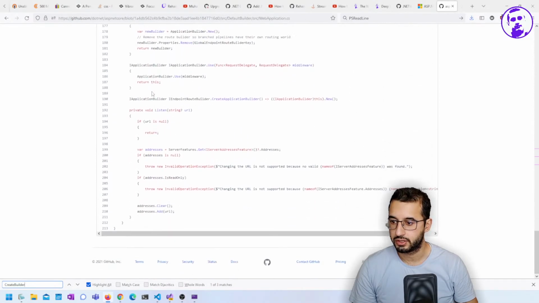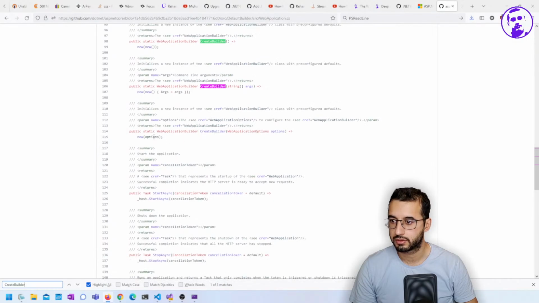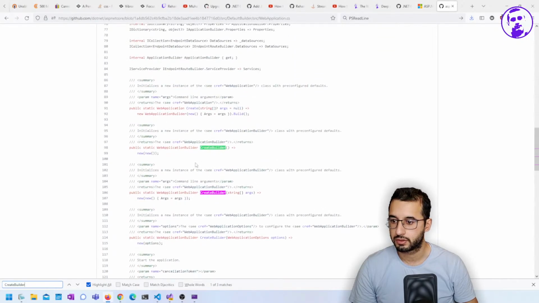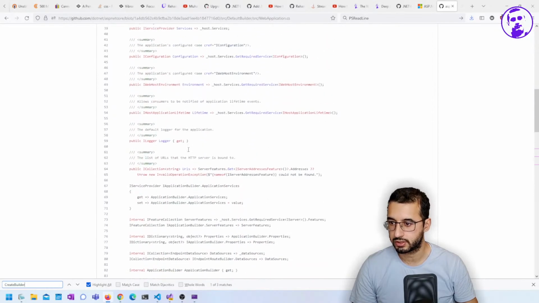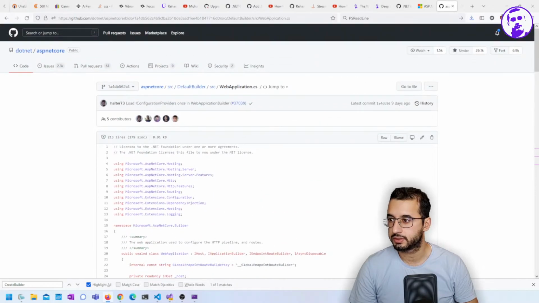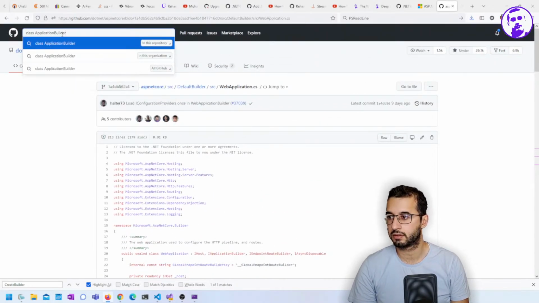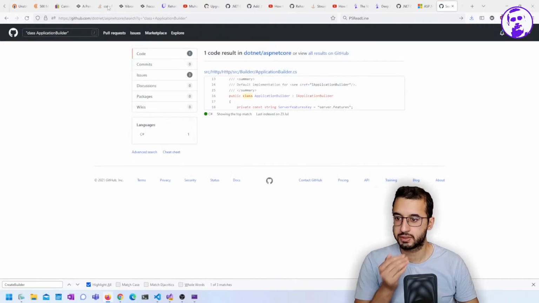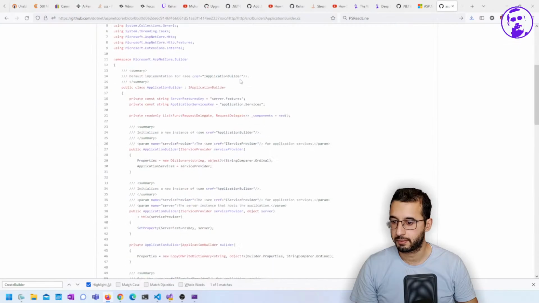So what does this actually do? Just calls the constructor. Where's the constructor? Here's the constructor. And we're calling new application builder. And we're also pulling out a logger factory, creating a logger. So let's go check out application builder. Here's our application builder.